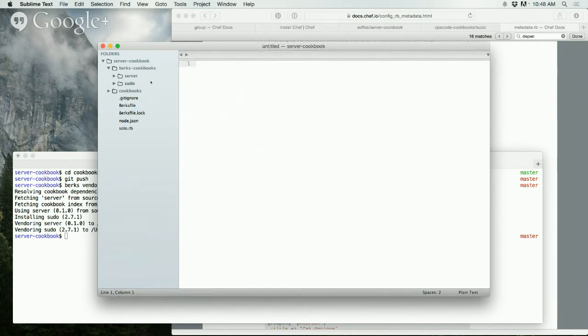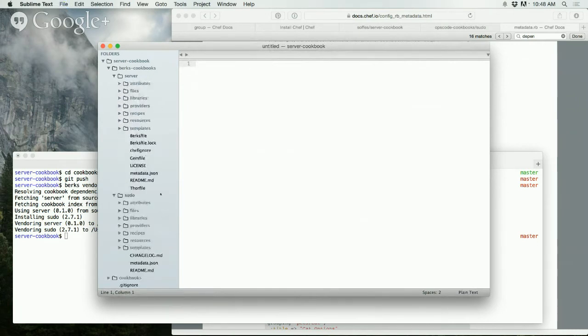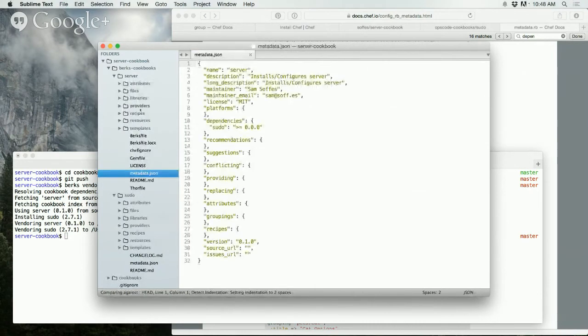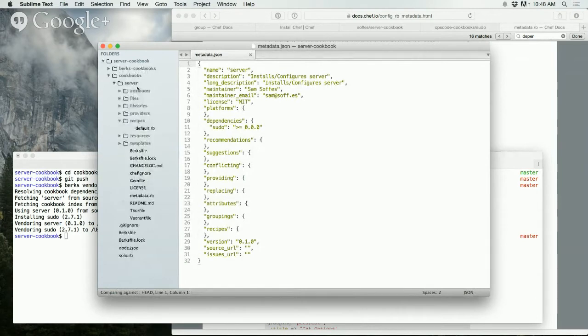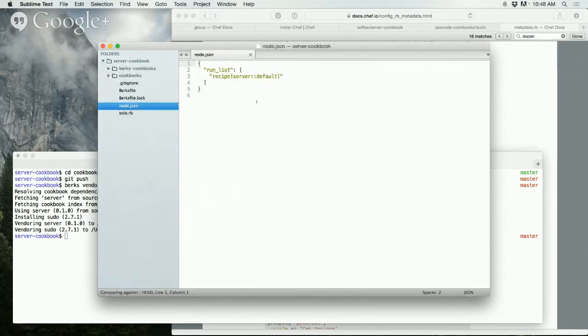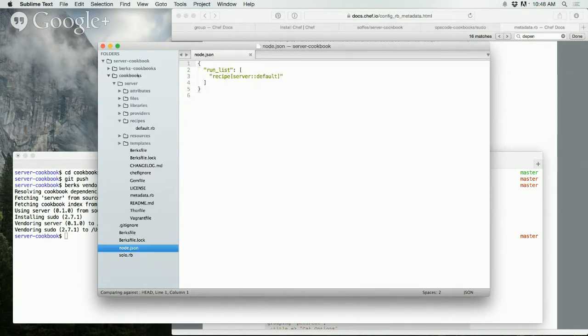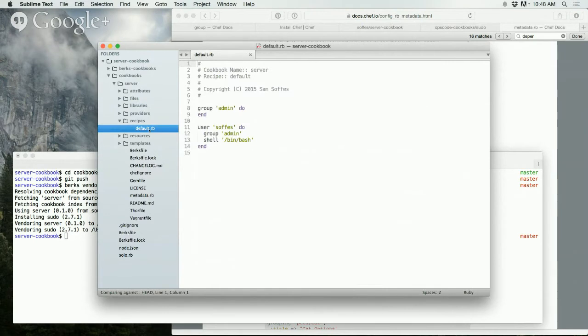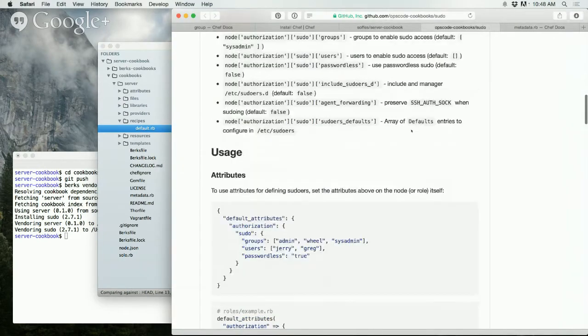Okay, so now we have the sudo cookbook. How do we? Okay, so that one works just on attributes. So it's going to be a node thing. It can be, or you can have attributes on a specific recipe. I'm trying to figure out where mine is.